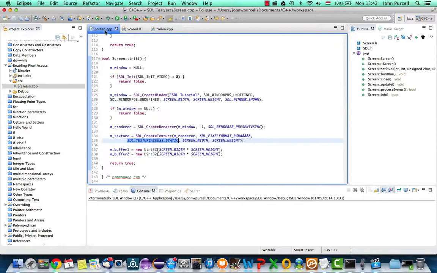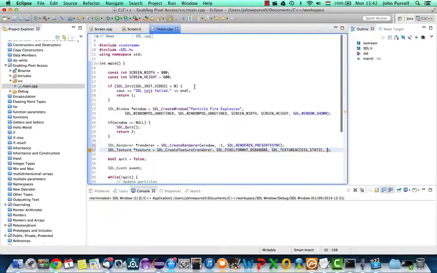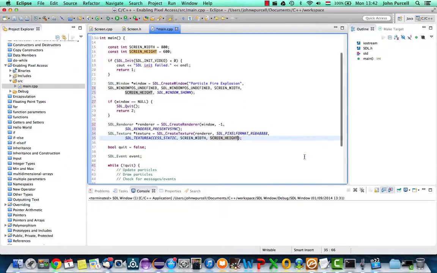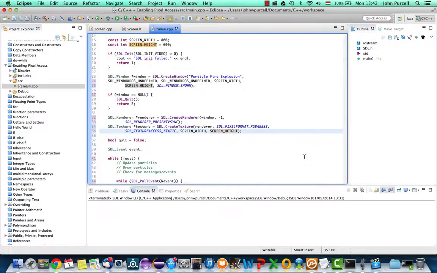And finally we've got the screen width and the screen height. Let's just copy those. We've already got these constants defined in our program up here, so we can put those in because the texture needs to know how big it's going to be. Let's format that. So we've got our texture and our renderer.